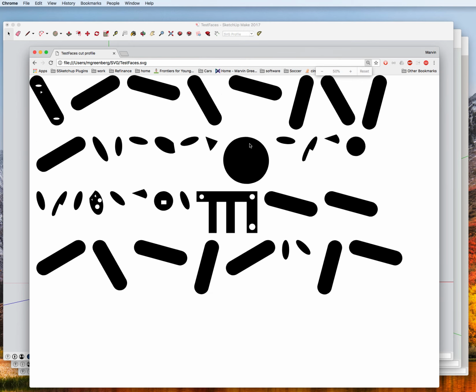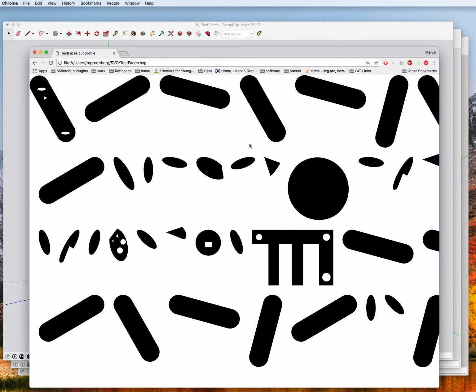And so that's basically it. My plan right now is to make this plugin available through the extension warehouse at SketchUp. I need to do a little bit of work to get that ready.